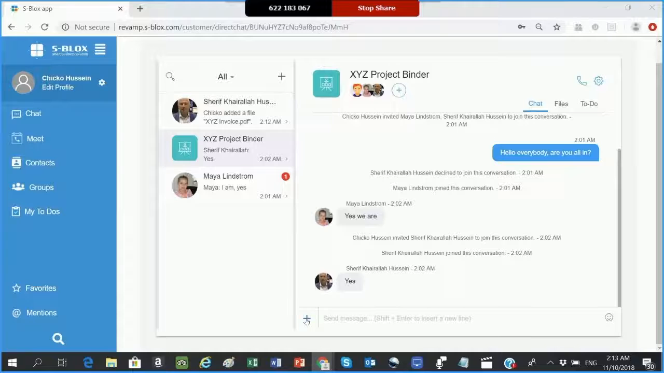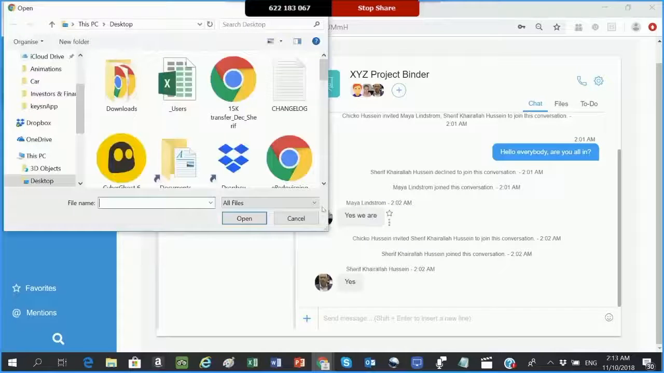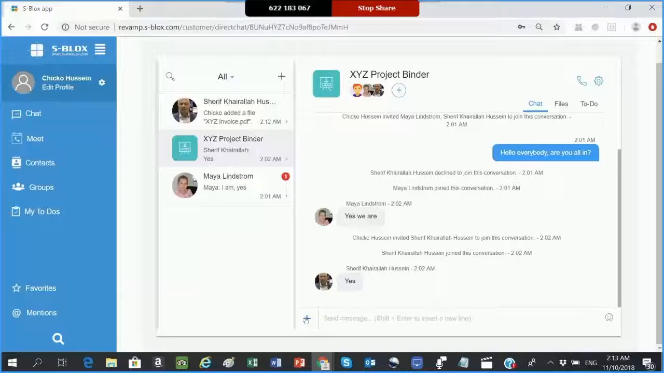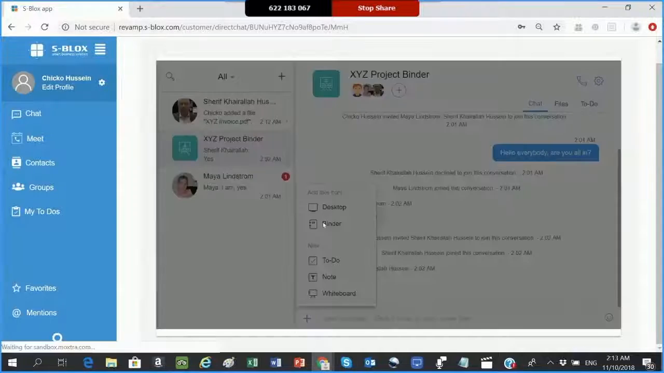To add a file, I click on the plus sign, and then I have a variety of options to pull the file from. I can pull it from the device desktop itself, or from within the SmartBlox application, from other binders, or I can even access it through the web or iCloud, or Microsoft Office. In any case, I'm going to pull the content into the existing repository, and in our case, I'm going to pull it from another binder.